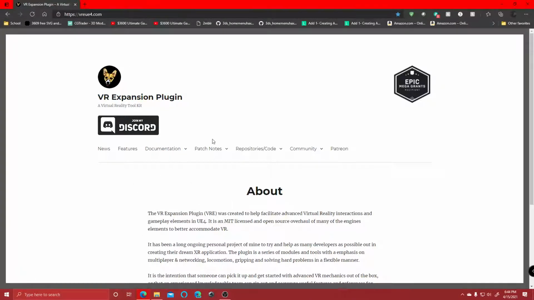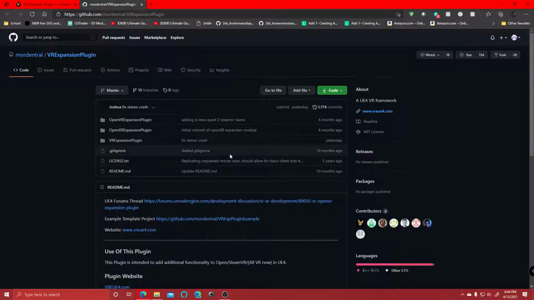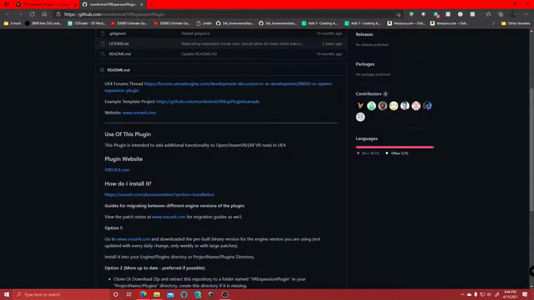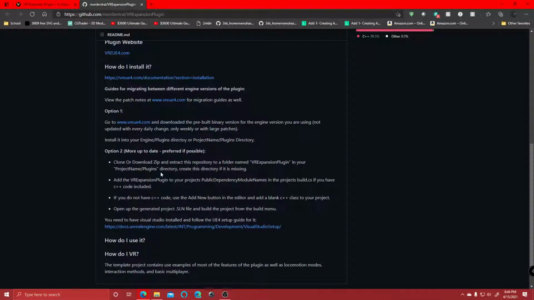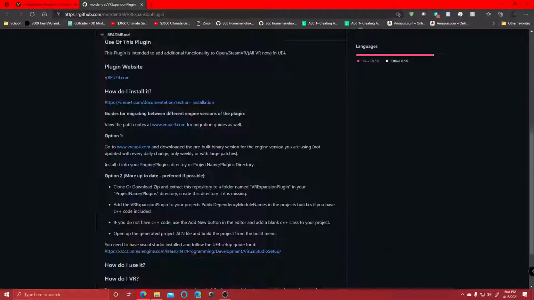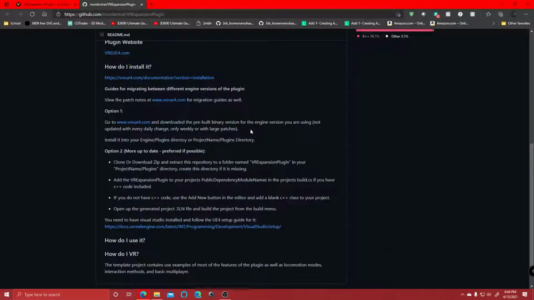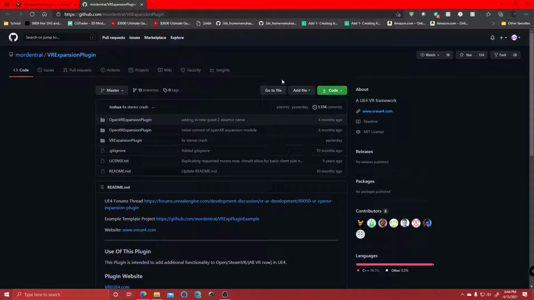So to set it up, we'll first go over and download the main plugin at the repository. We're going to go through the binary option rather than using the first option, just because it doesn't come pre-compiled for Oculus Quest 2 development.